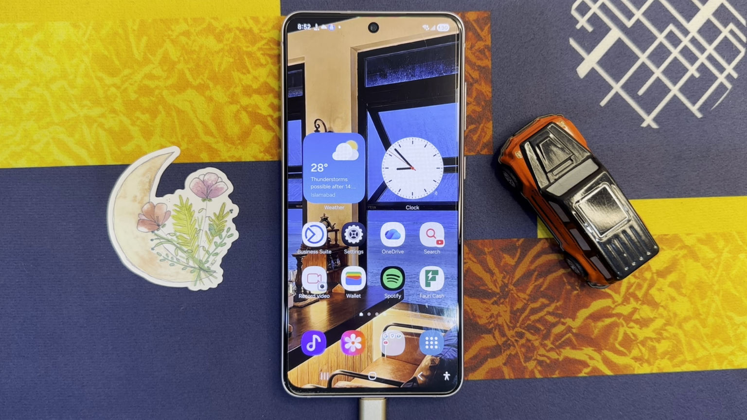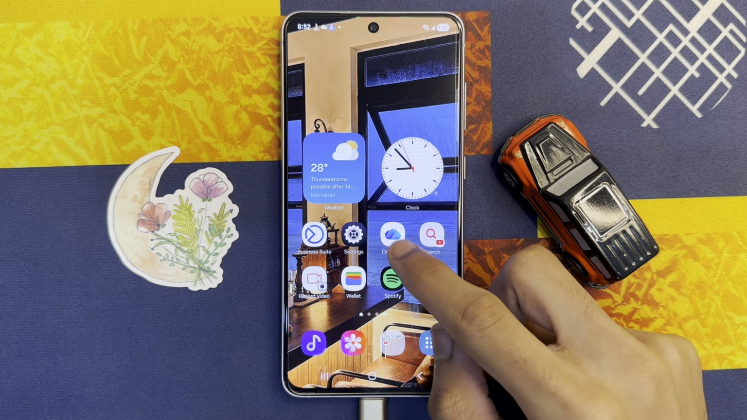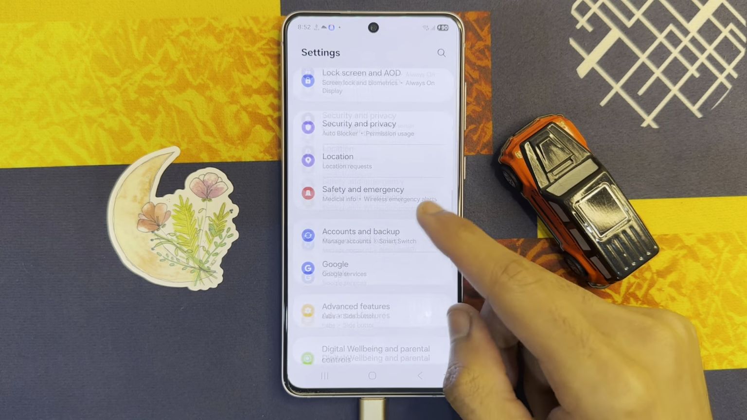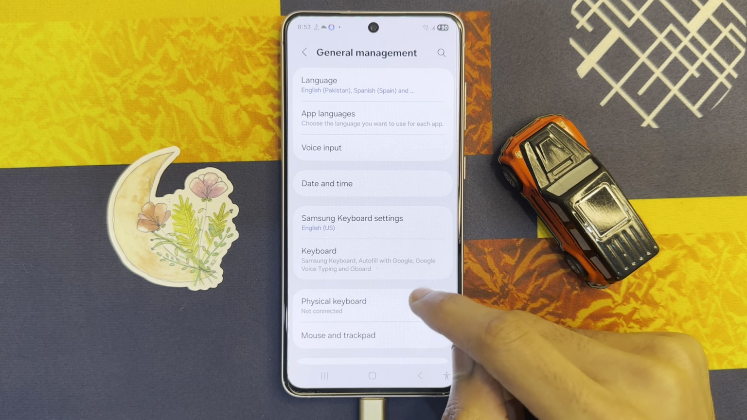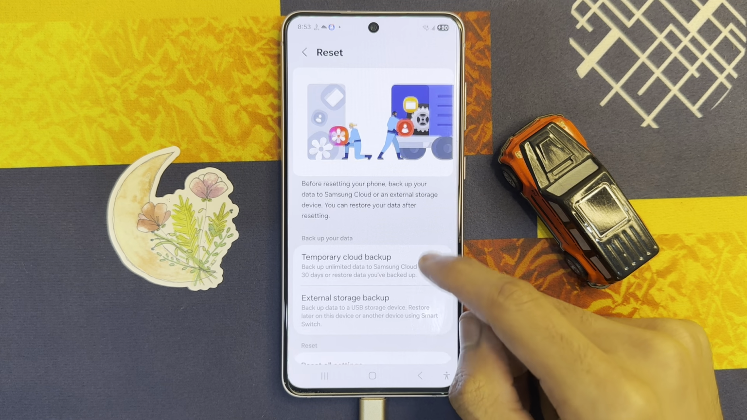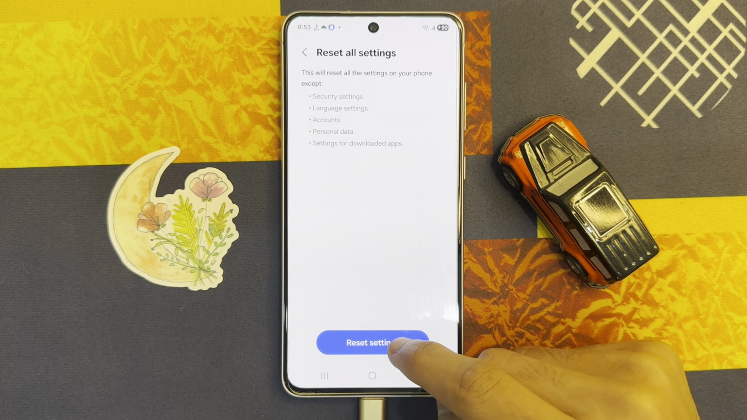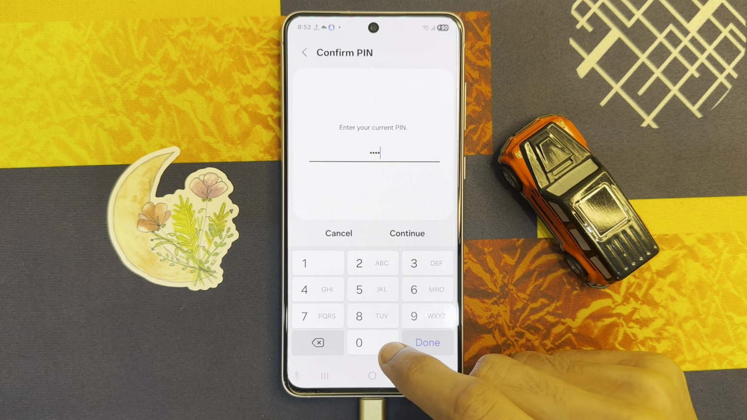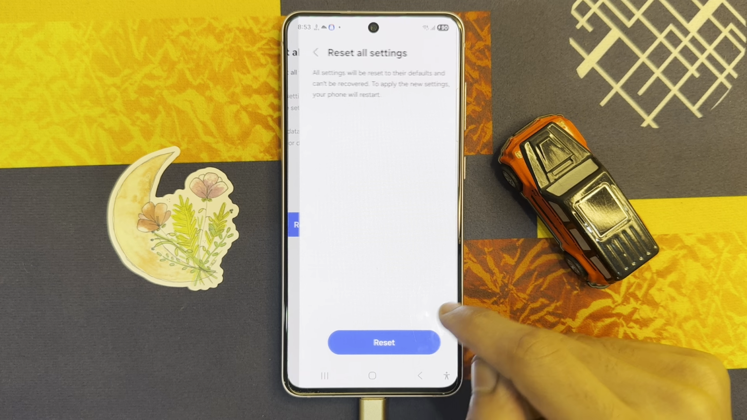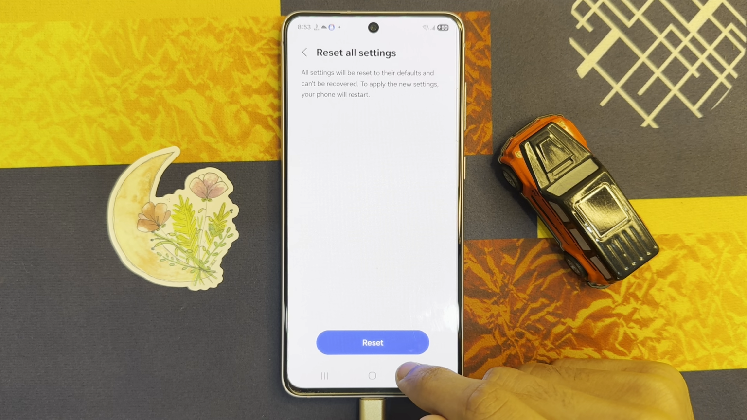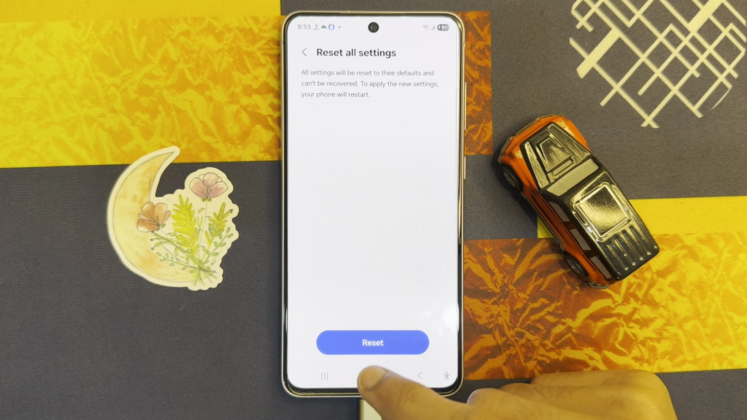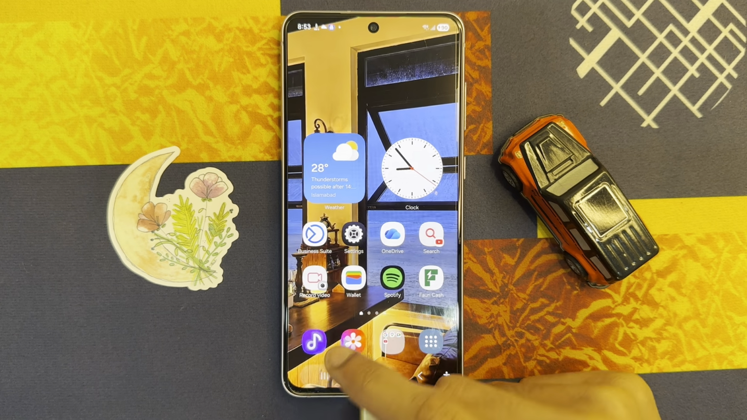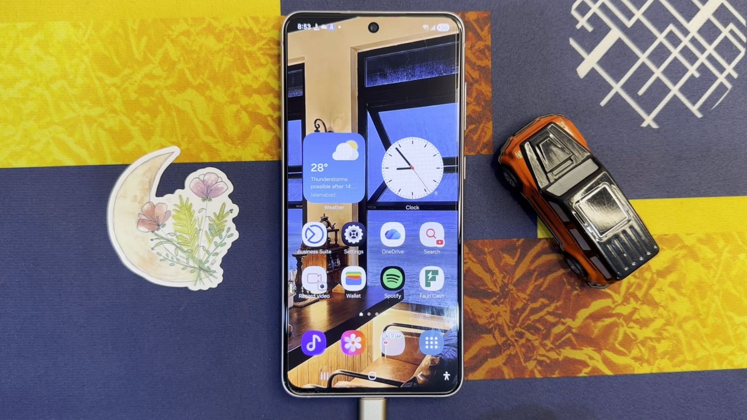But if it is still not solved, again click on settings app, scroll down and click on general management and click on reset and click on reset all settings. Reset settings, enter phone pin, click on continue. Again tap on reset, so it just resets all settings. It's not going to remove your phone memory and data. After the process, go back to home screen. You will see your problem is solved.